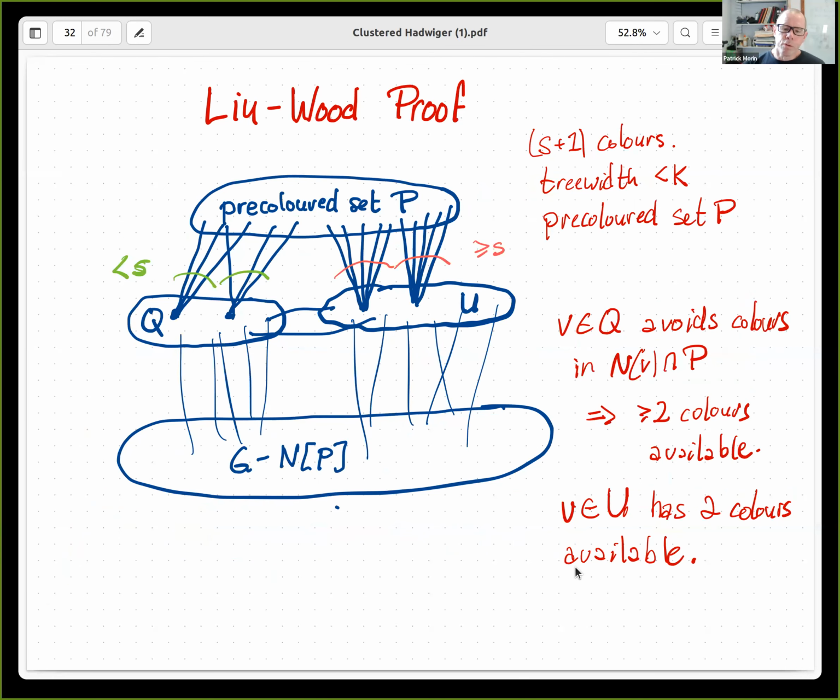Okay, so their proof works like this. You assume that you are given S+1 colors available, your tree width is less than K, the graph has no KST for some largish value of T, and you're given a pre-colored set P of vertices.